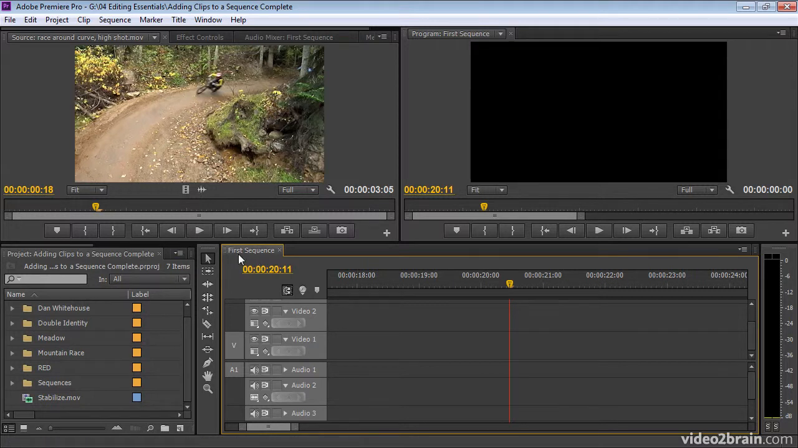Here I've got a sequence open. It's called First Sequence. It's in my bin here in the project panel called Sequences. And I'm ready for some media. I'm going to look at some stuff and I'm going to put it on the timeline.